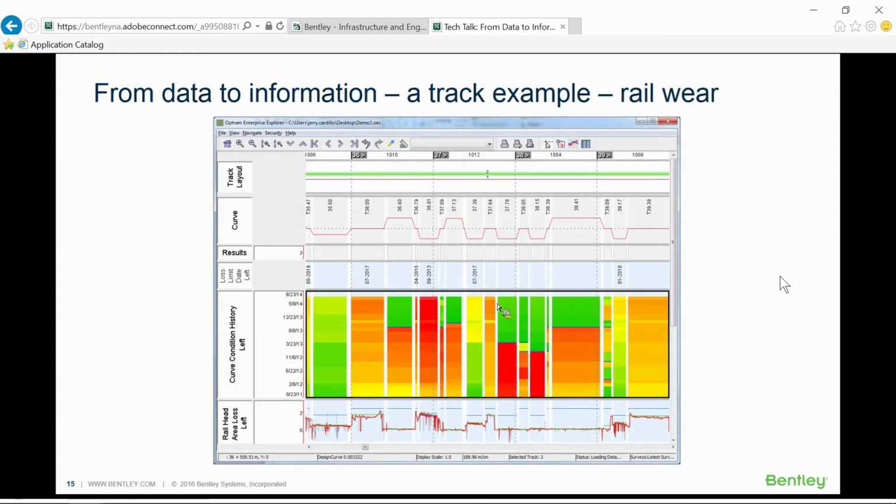The example that I just showed was actually of track geometry. We can show exactly the same thing, for example, for rail wear. These are both related to linear assets, but the same principles actually apply to discrete assets, to rolling stock, to switches, items like this as well.